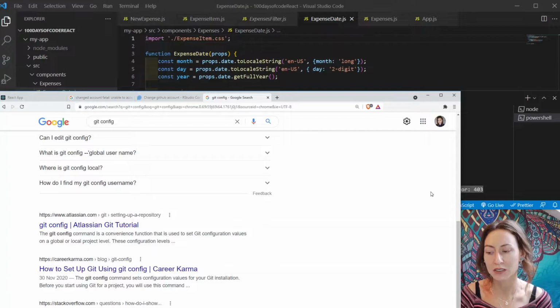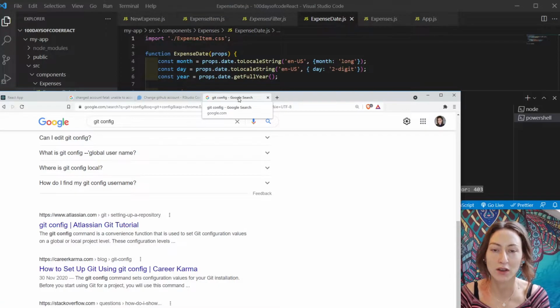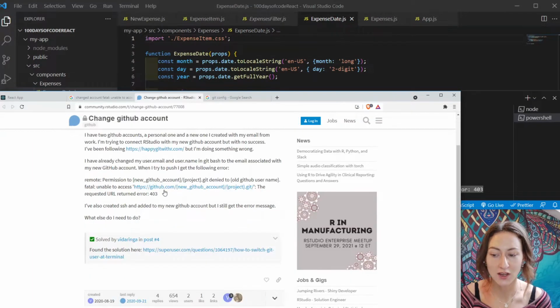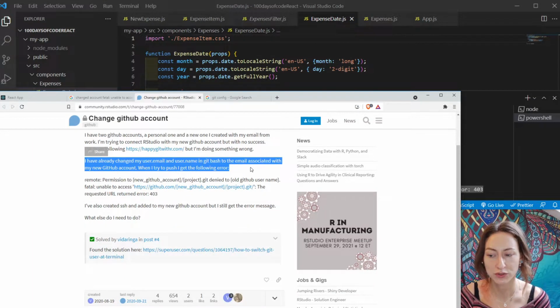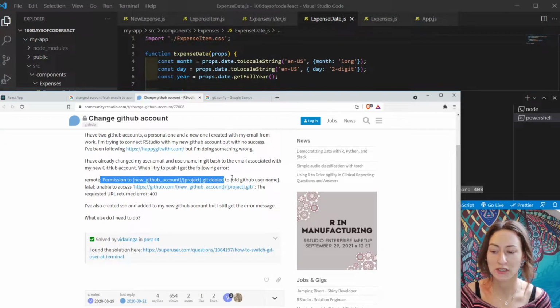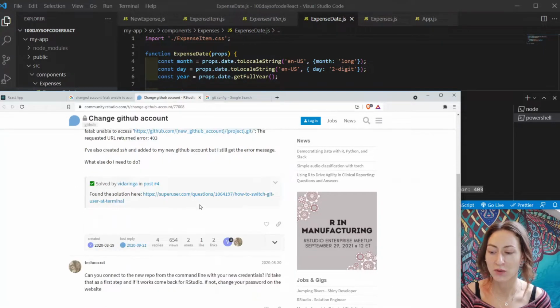So by doing that, I thought it would have just automatically let me start pushing back on my old account, but then I start getting these errors. So I did already tell it, listen, that's the wrong email address, you're looking at the wrong thing. But it hasn't worked. So this guy has done the same thing. I've already changed my user.email and user.name in Git Bash. And when I try to push, I get the following error. And yes, we have the same error, permission denied to old username, exactly, yeah. So that's great. So we just need to follow what this guy has done, because I found the exact solution.